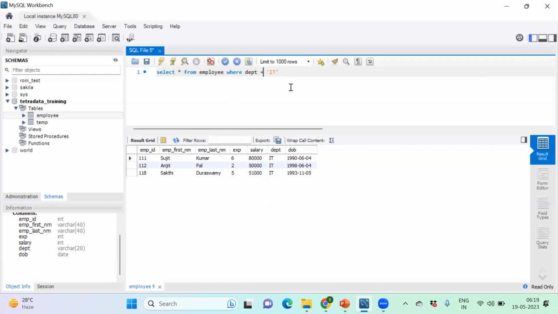Now, if we want to choose multiple values in a single where statement, just like in department, I want to check the IT employees as well as the HR employees, then equal alone will not work. I can put it this way: department equal IT or department equal HR. That should work. Fine, it will print both IT and HR.